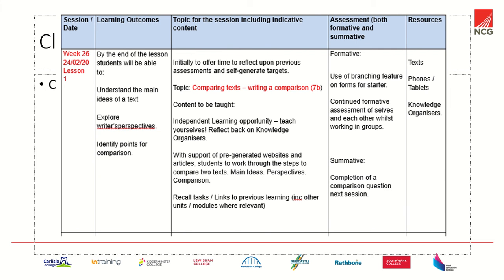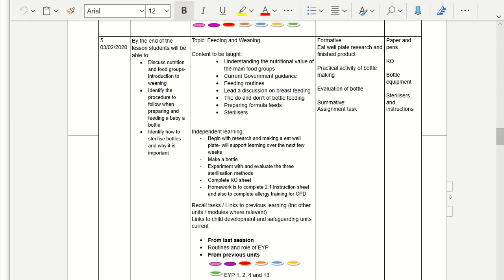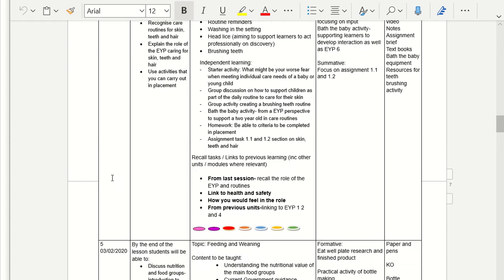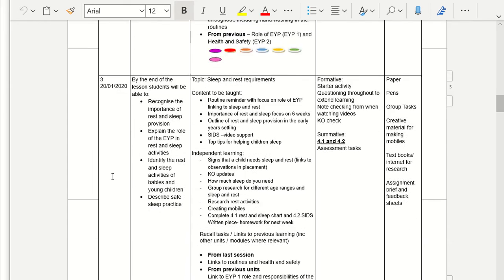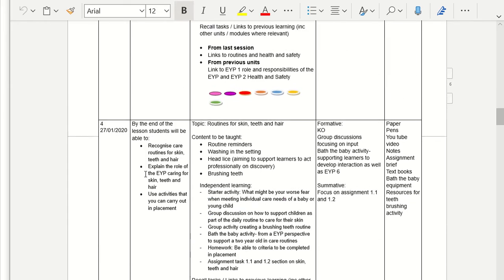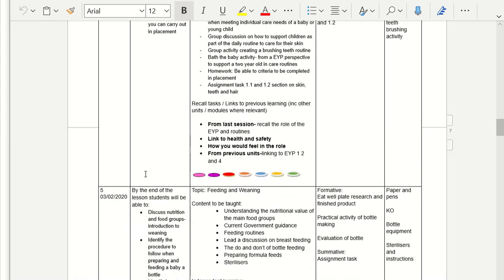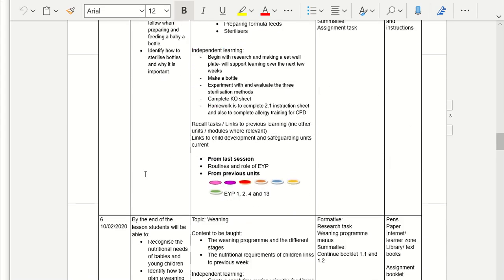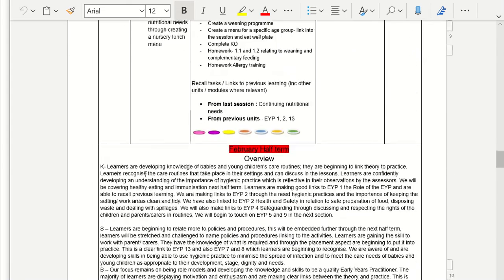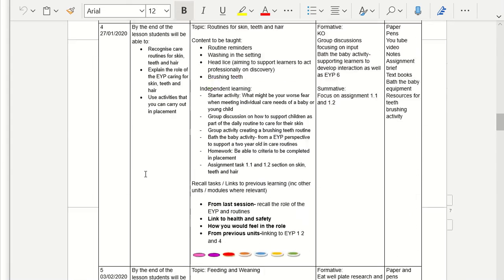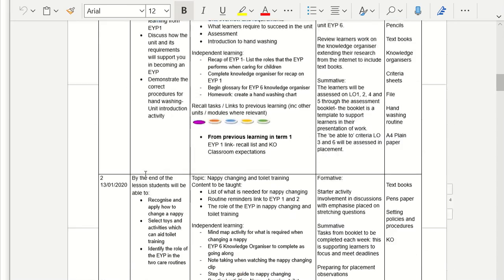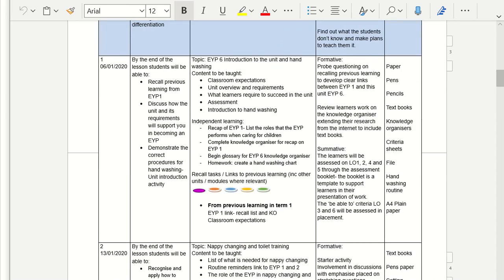Finally we have an example from childcare. Now as you can see a lot of work has gone into this, but I wanted to use it to show you how your scheme links from one session into the other. So your template won't just include the one session, it'll include several boxes for you to map out the entire term.